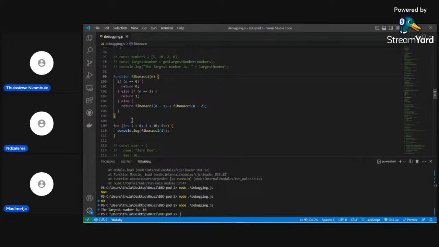For 10 iterations, we are going to console log the result of this Fibonacci function given an integer i. Okay. Are you familiar with Fibonacci? I kind of don't really remember what's happening there.